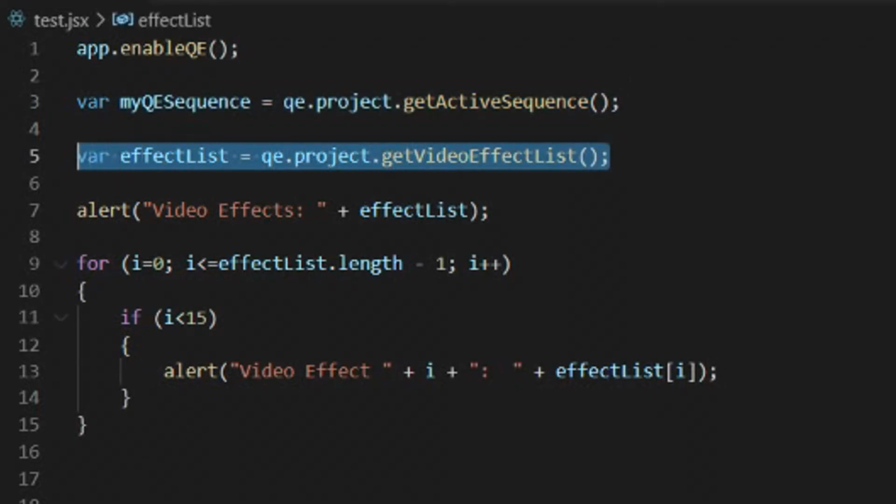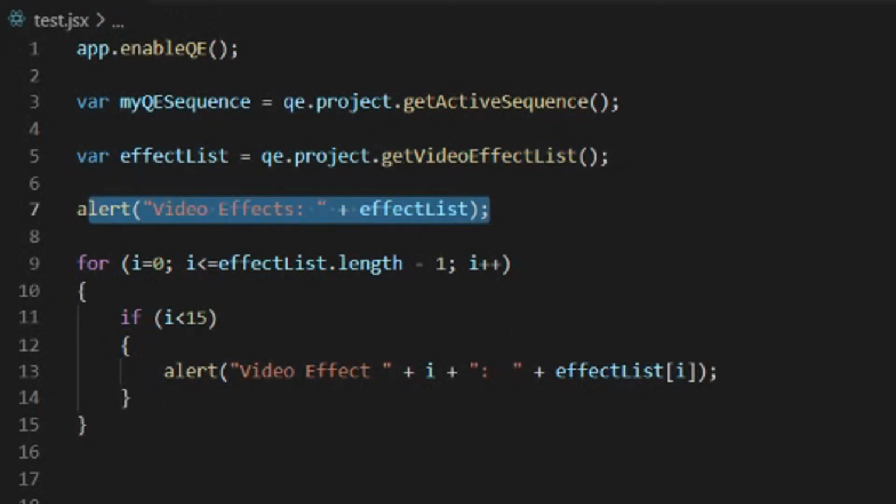We're going to get our effect list, and to get the effect list we go to the QE.project and we can get video effect list. That will create an array for effect list. If we do an alert and just show the contents of the array, then they'll all be listed on the screen for us so that we'll see what we actually get coming back.